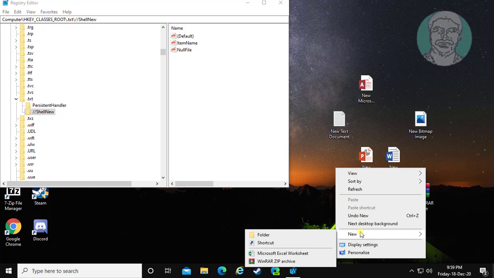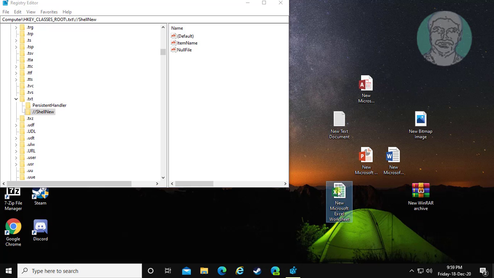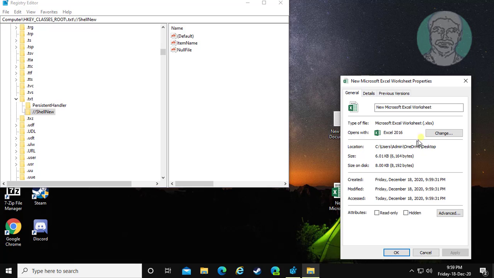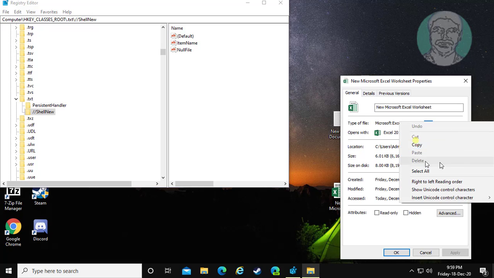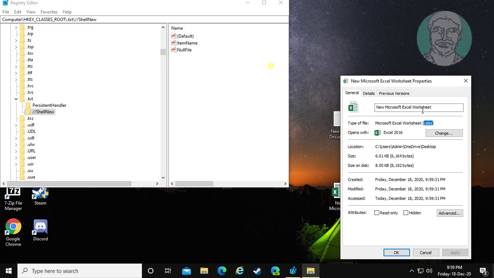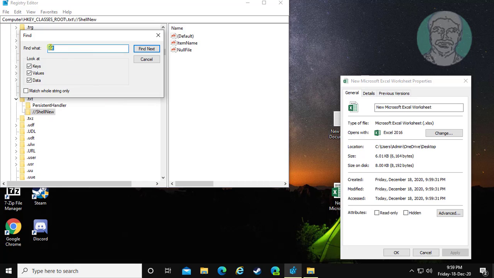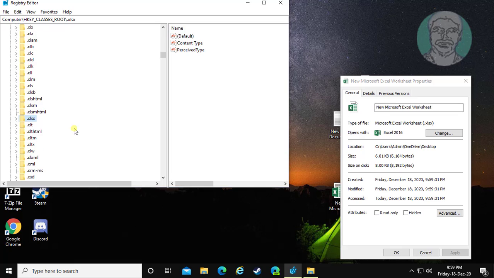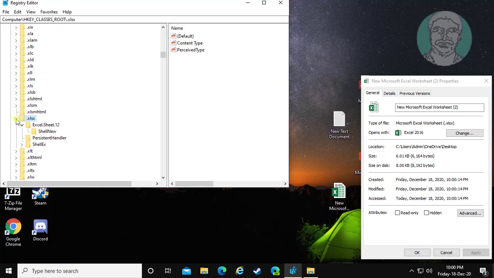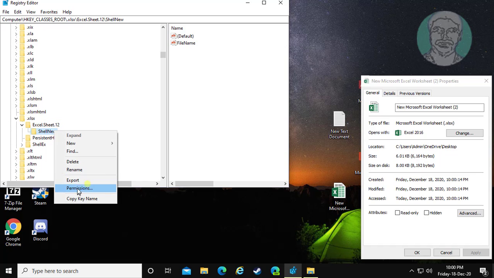Click the first one. Right-click, properties. Copy the file extension. Paste and find. Type / in front of shell new.